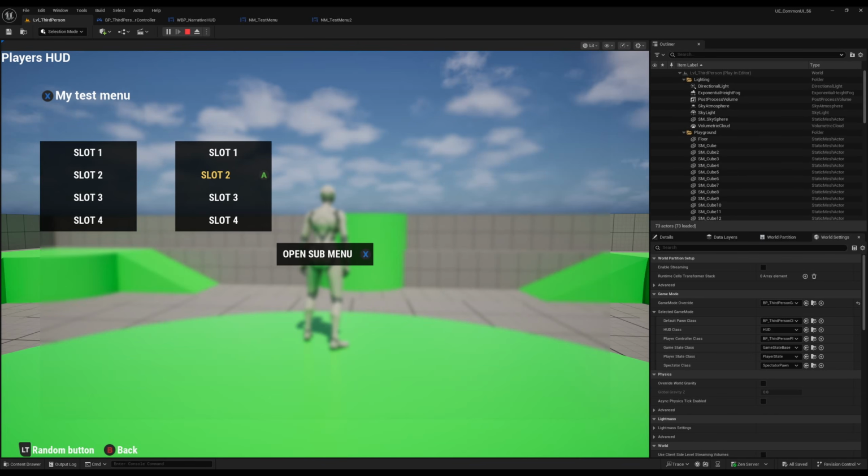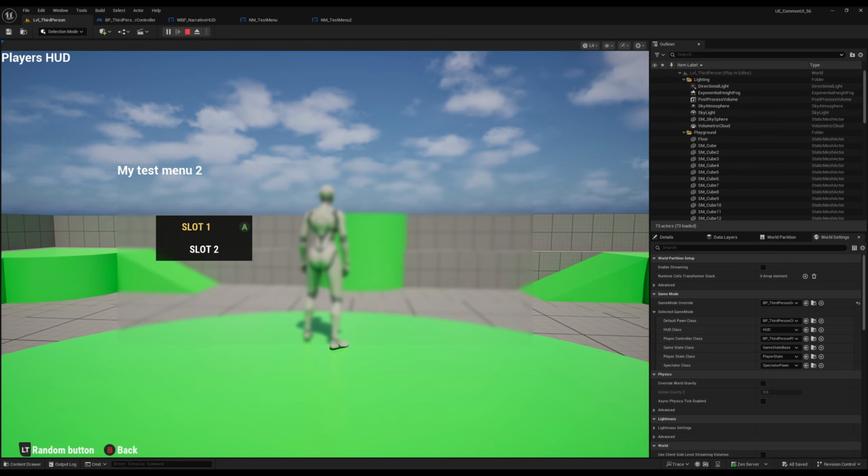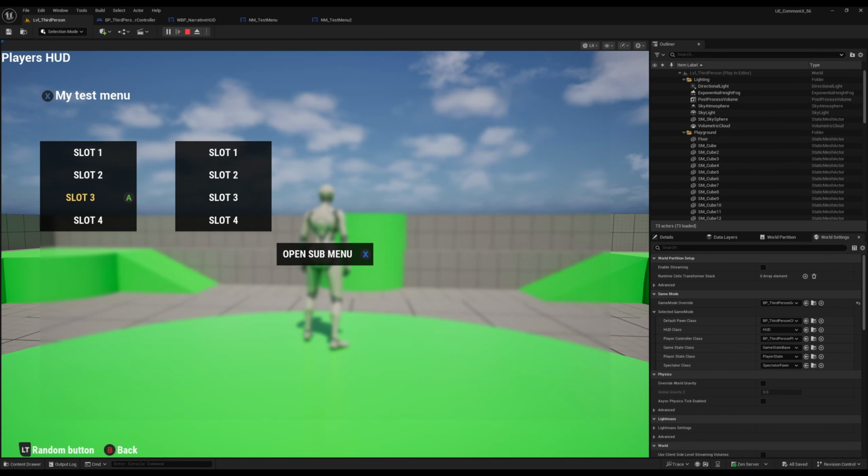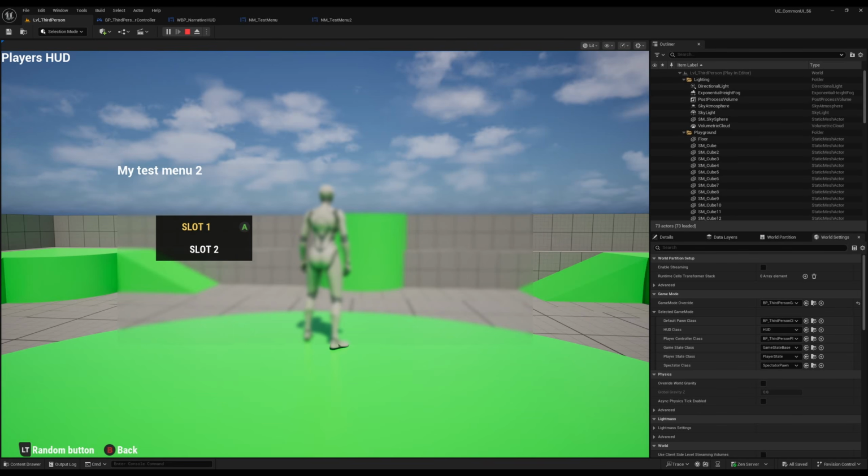If I say open submenu with the X key, it opens the submenu and hides the previous one, so I can go up and down here. If I press back, it re-shows my menu. How cool is that? Now you did notice it does hide it and it transitions out.